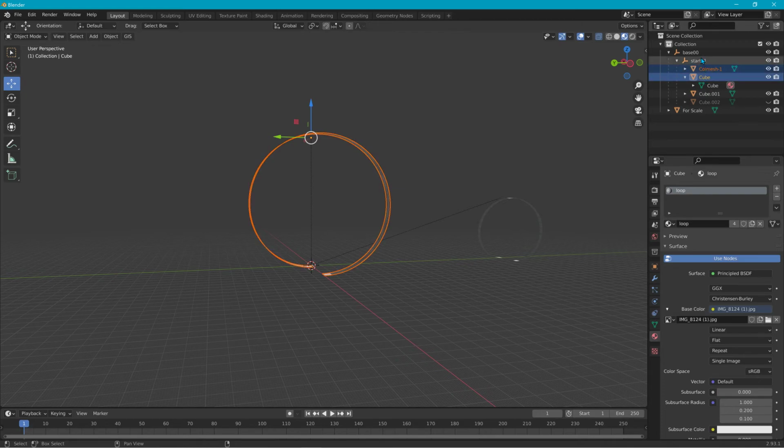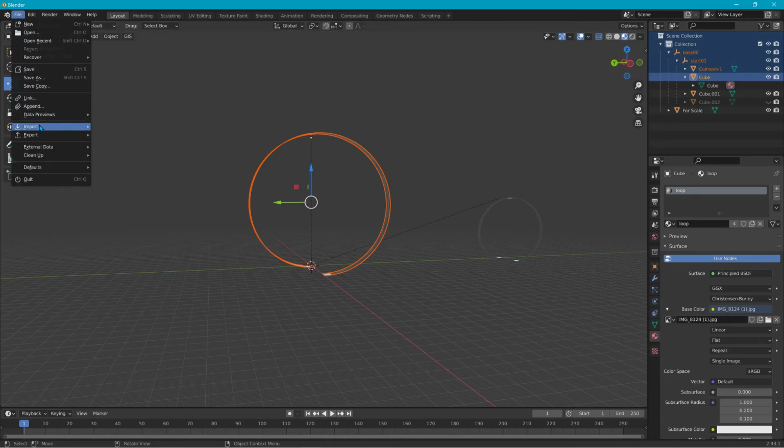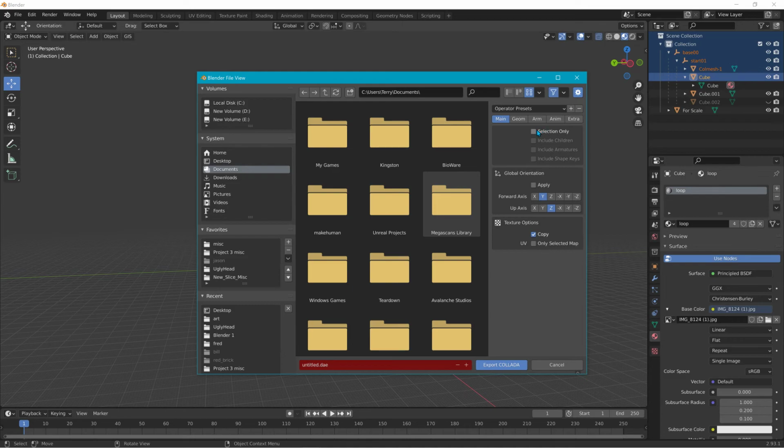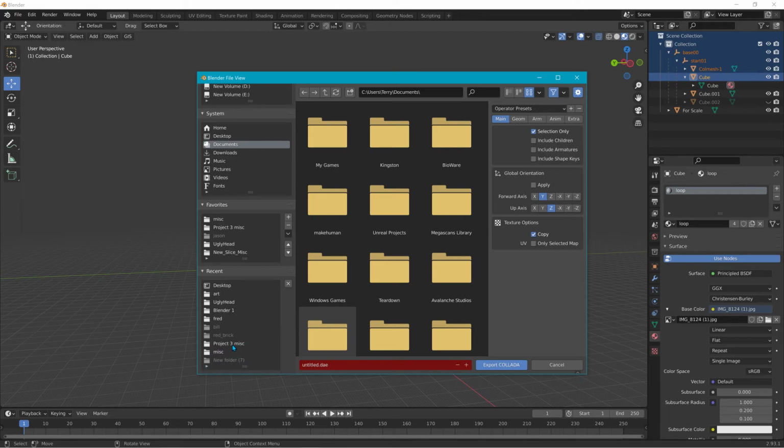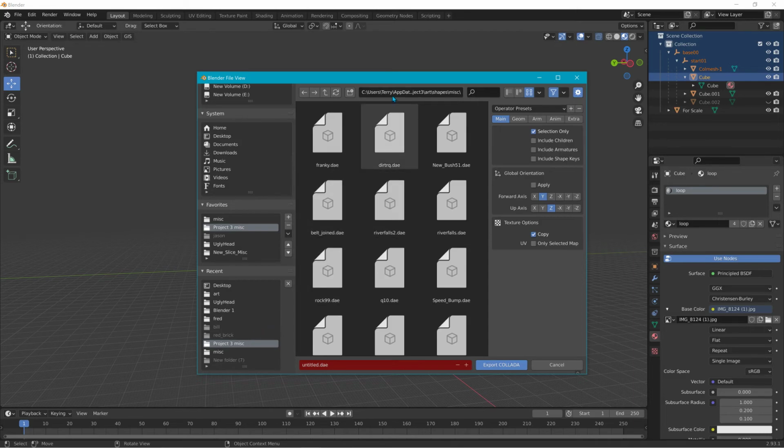So with the cube, collision mesh, start, base, 00, collection, and scene collection all selected, go to File, Export, DAE. Up here, select selection only. Make sure this is on. It should be on by default, where it's copying a texture. Put the loop in the folder you want to play it in. I'm going to put it in my project 3 miscellaneous folder, which is in your track folder and your art folder, or just somewhere in your art folder, like the shapes. I'm going to call this loop one and export it.